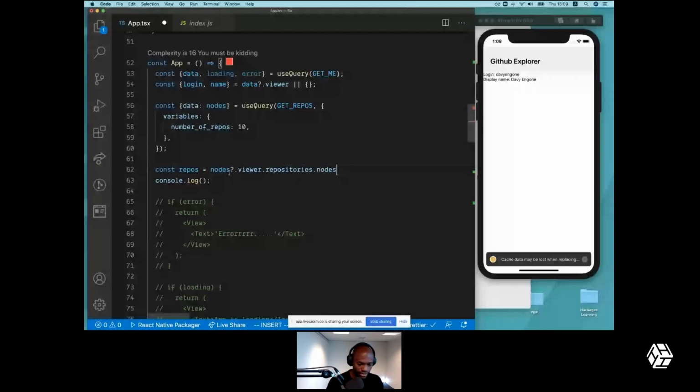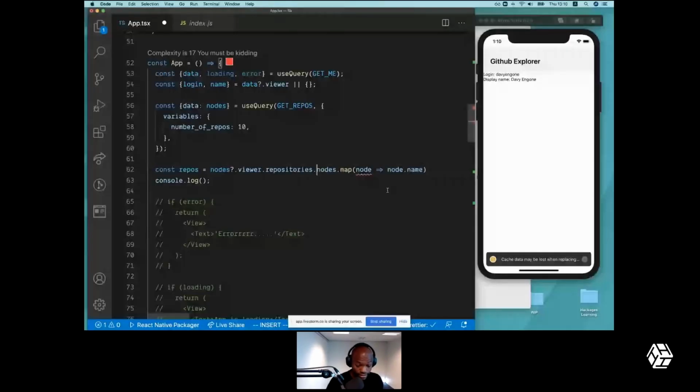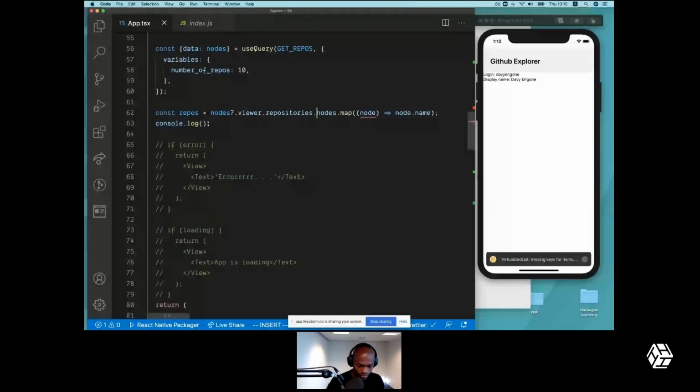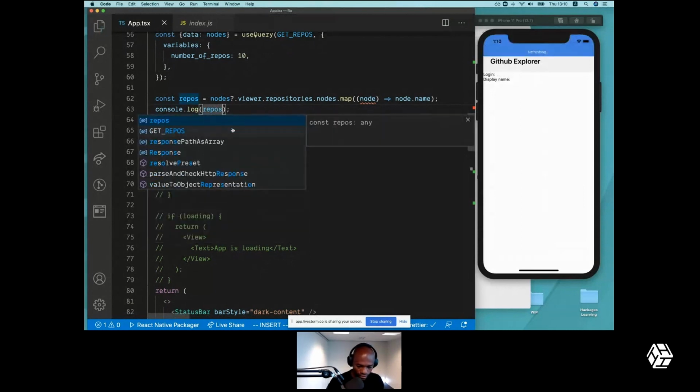So what I need to do, I have the nodes, and the nodes start from nodes here, right? And then here I need to map it. And for each node, I just want to get node.name, right? So that's what I expect. I expect that in each repository, I'm going to have that name property. And that indeed is going to give me a list of repos. And now I should be able to show that list of repos here.